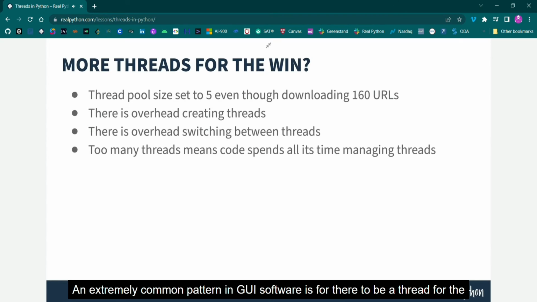An extremely common pattern in GUI software is for there to be a thread for the GUI itself and another thread for execution in behind. This ensures that the GUI is always responsive to the user, and any expensive computation is done on a separate thread.